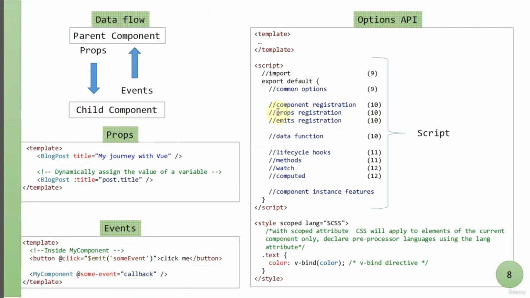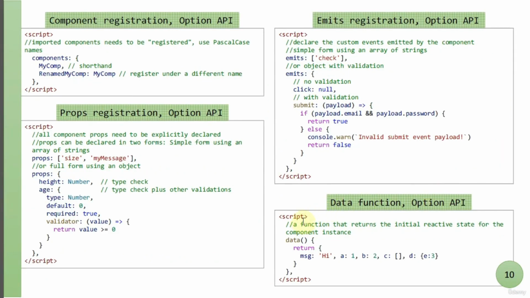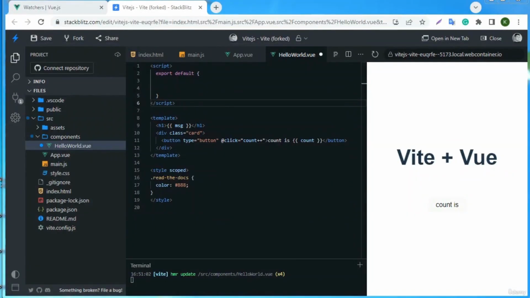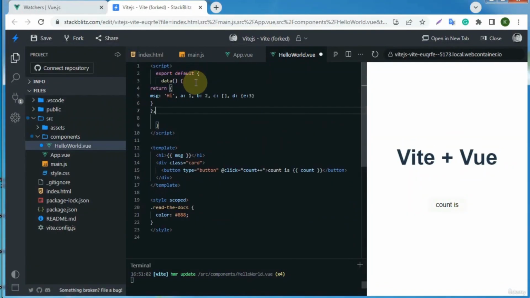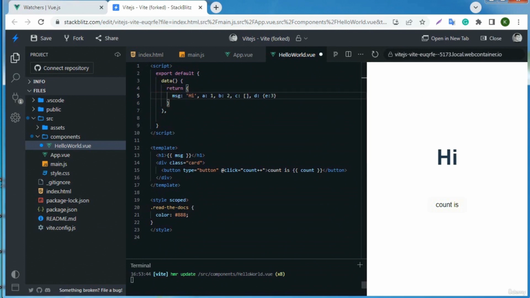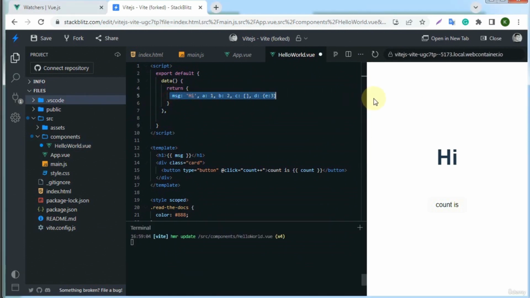And in this lesson I want to talk about a data function. So please open the page number 10, OK? And it is a function that returns the initial reactive state for the component instance. And please copy this, go to our project and paste it here. And please delete this string and write count:0 and click Save.